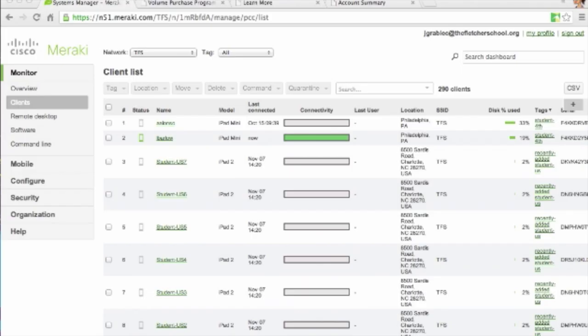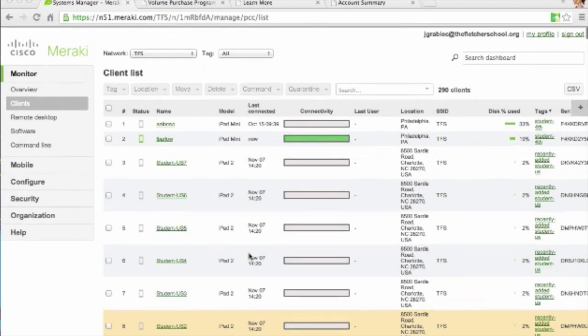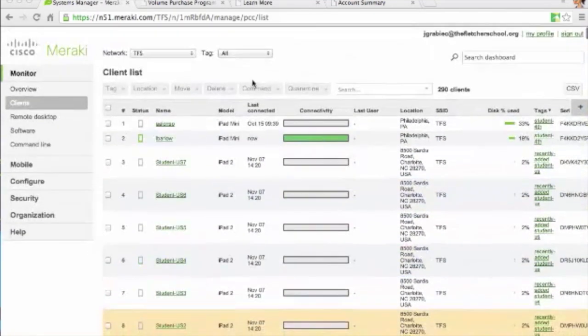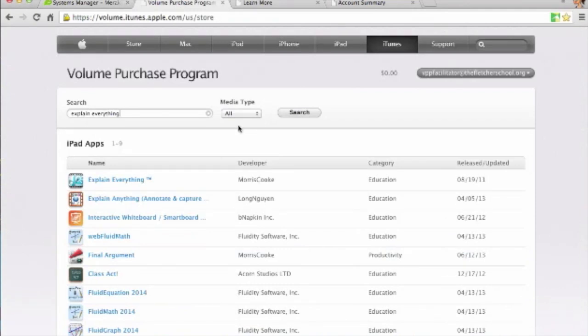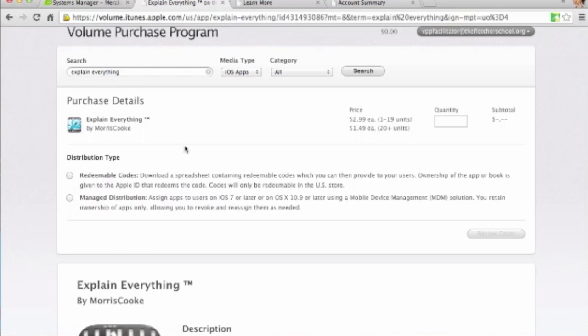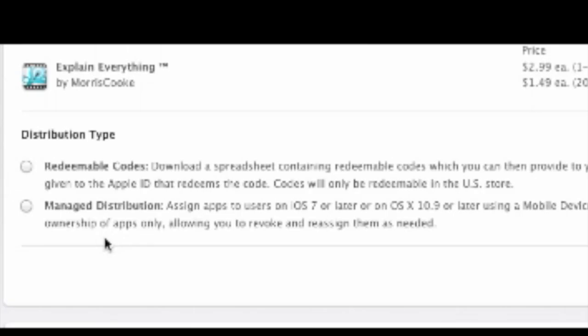We use Meraki at our school and have enrolled all of our iOS 7 devices within our organization. Just last week, I was using the volume purchase portal to purchase 20 copies of a premium app. I noticed that there was a new distribution type option, redeemable codes and managed distribution. I selected the Manage Distribution button because I plan to use this app on a project with 4th graders and then with another class of 2nd graders.